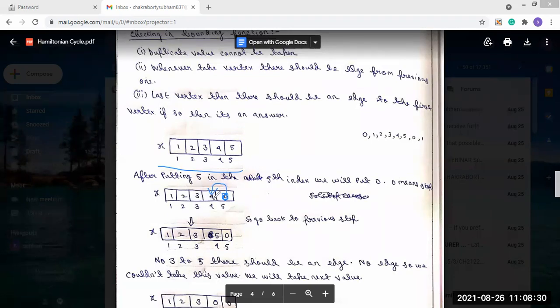So the previous step here has the value 4. Now we have to take the next value. After 4, what is the next value? After 4, the next value is 5. So we will put 5 here. Now when we put 5, we have to check whether there is an edge present or not with its previous value, which is 3. So between 3 and 5, is there any edge present?